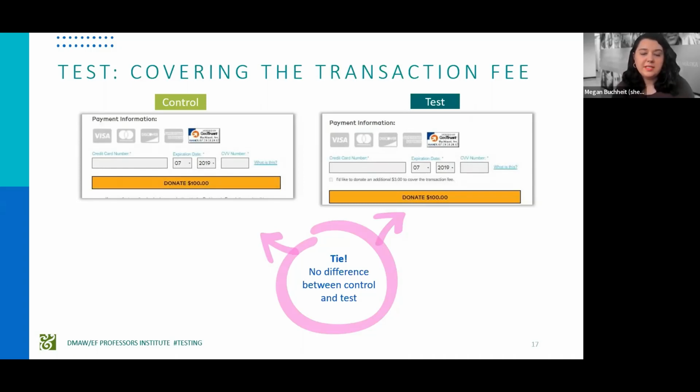So pretty consistently across the board, we see that when we add the transaction fee option to donation forms, there's actually no difference between the control and the test, which is a case where that's very much the result we want to see, because as long as it doesn't hurt giving or the page completion rate, we are comfortable adding it to those forms because it's helpful for the nonprofits.